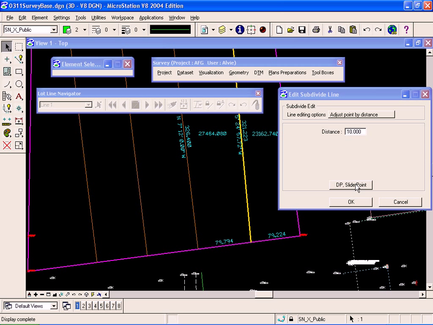If I wish to put that back, I could simply do Data Point, Slide Point again, and click on the rear parcel line twice to reset that lot position.